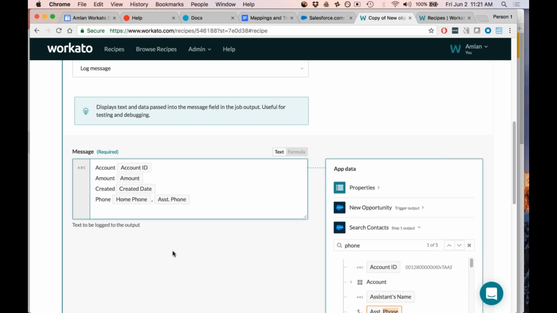So it is easy to map, but it doesn't give you the ability to play with the data, to manipulate the data. For example, this create date, if I want to show it in a much better format, I don't have that ability, right? I cannot mix and match.